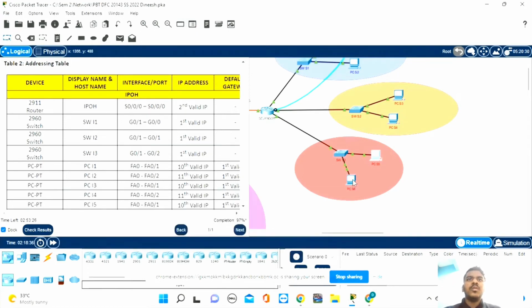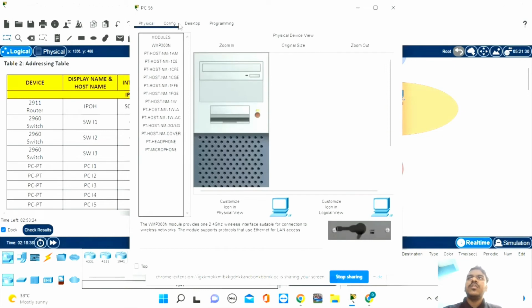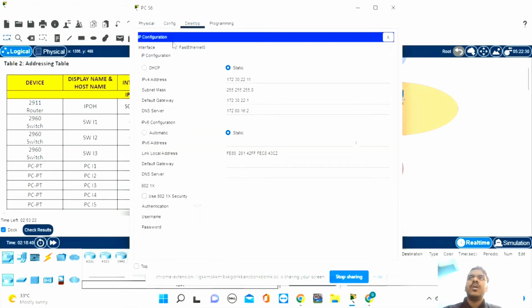And then we have the last device for Slango, which is PC Slango 6. We will go to desktop, IP configuration and enter the configuration. We will enter the IP address, which is 172.30.22.11, and then the subnet mask is 255.255.255.0, and the default gateway is 172.30.22.1, and the DNS server is 172.80.16.2.